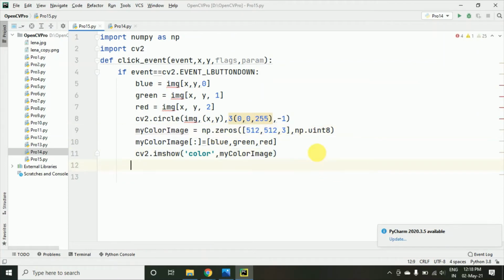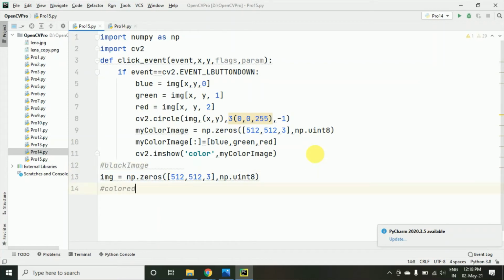Okay, so here I'm creating the image now. Whichever color pixel we need, the image will come accordingly. First of all, I've taken the black image also; I'll comment it out afterwards. Here I'm writing black image, and then for the colored image I will be taking lena.jpg.